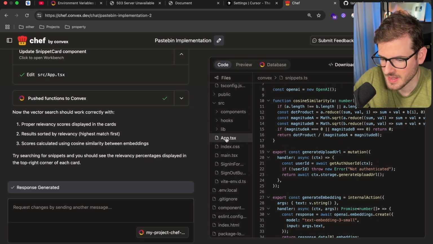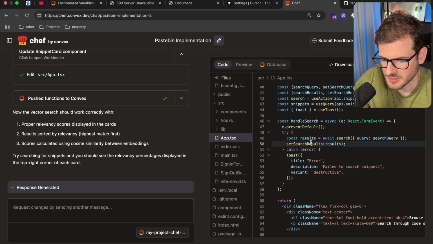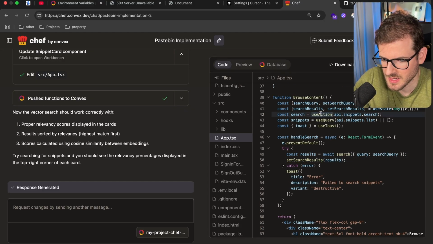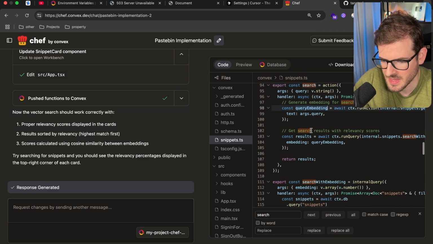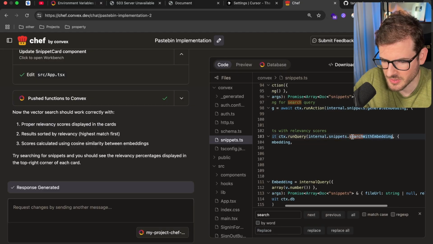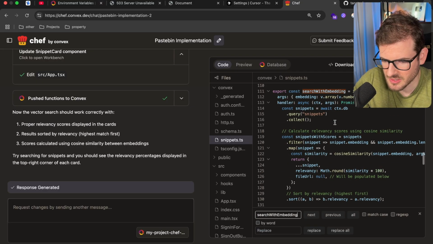So we'll have to find where it's doing the search function. Okay, it looks like it's doing here. So it's doing an action to search. Maybe it's calling the wrong method. Let's go here. So this search function will take in the user's query and then it converts it to an embedding. And then it's going to get the results by calling search with embeddings using the embedding we just made. So let's look down here, search with embeddings.